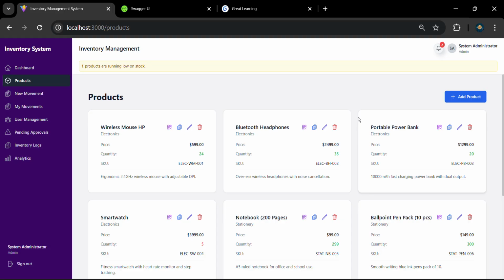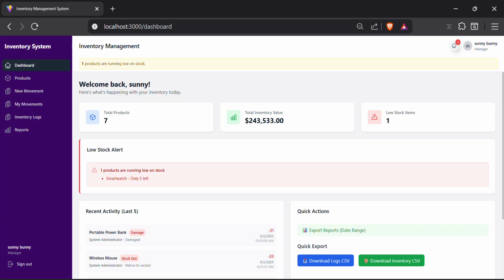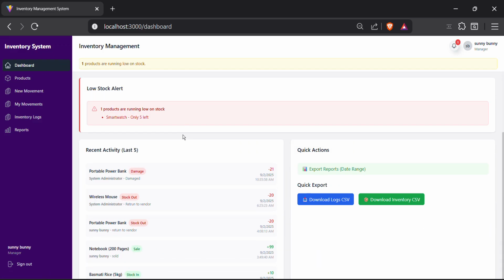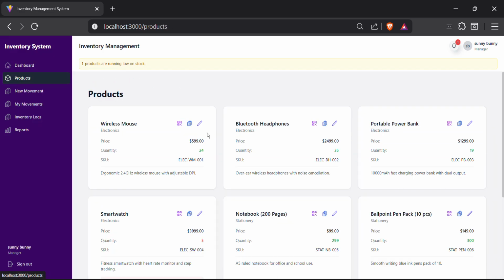So this is the admin panel, and these are the accesses that an admin can have. Now we'll go to manager. Manager also has the same access, but with limited features. Similarly, he has this access, and also products. Here we can see he cannot delete the product.